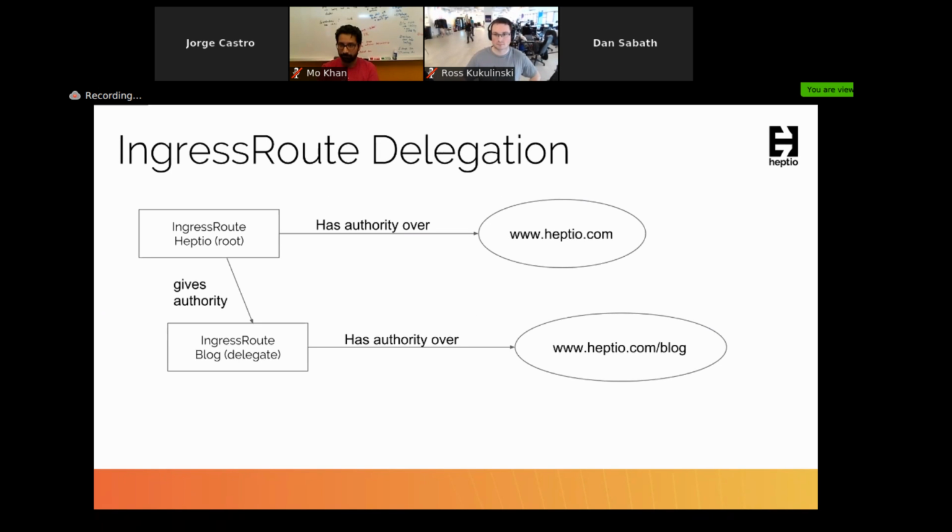So here's how delegation is going to work, and this is going to solve our multi-team problem here. This is kind of modeled after DNS. So we have this root ingress route here, right? And it has authority over heptio.com. And then we can pass that authority off to other folks within the cluster, right?